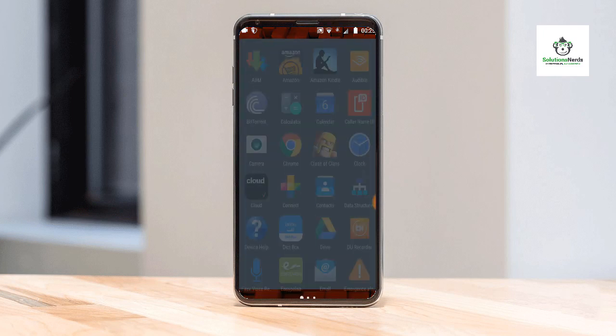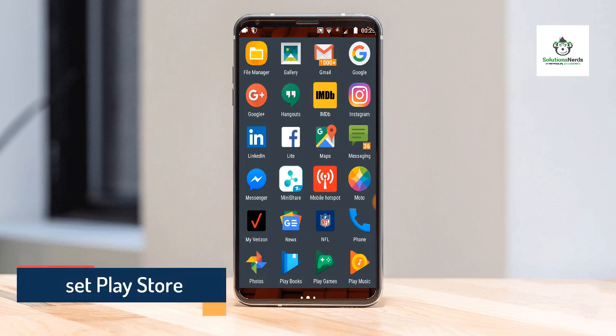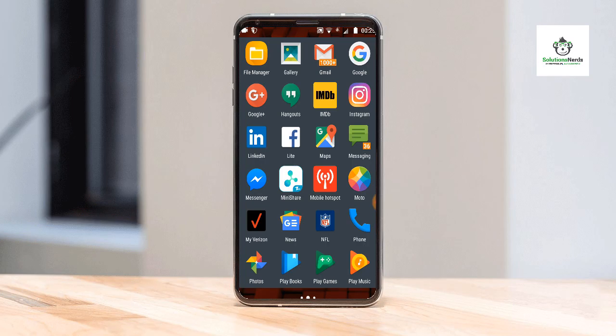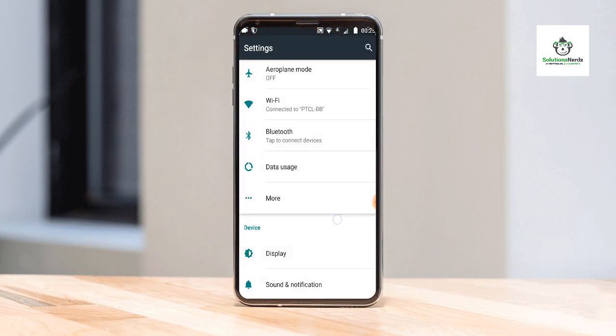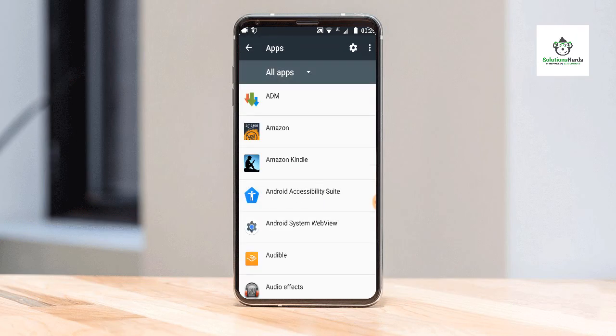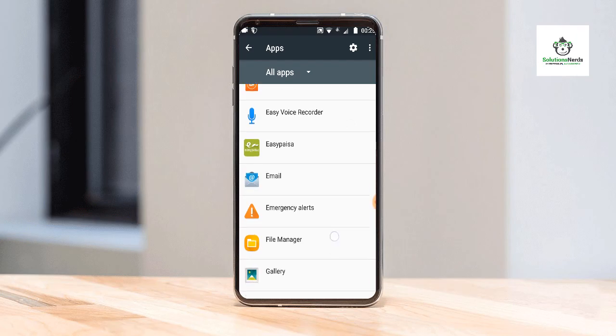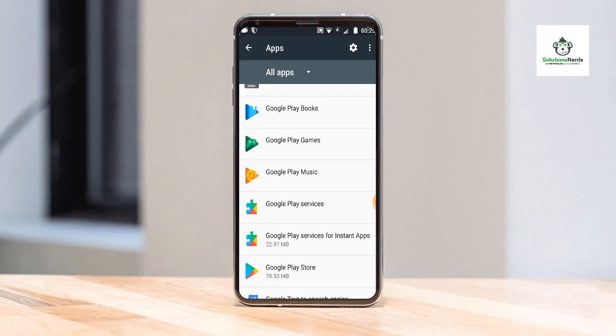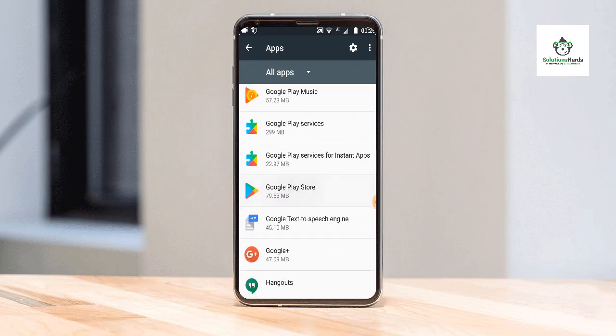So the next method is resetting Android Play Store. Resetting and clearing cache data are different from each other because reset clears the complete app data. Now how to reset Play Store? Go to settings, slide down, and like cache, click on apps. In here search for Google Play Store. Click on Google Play Store.